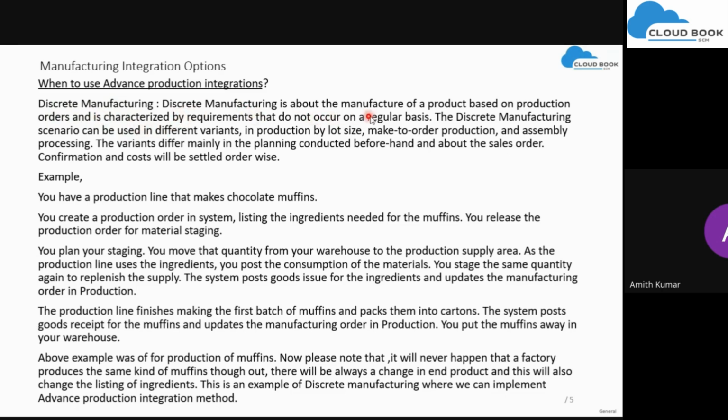Discrete manufacturing is about the manufacture of a product based on a production order, and it is characterized by requirements that do not occur on a regular basis. I have also explained it with an example. Let's say there is an FMCG industry, and they have a production line to produce chocolate muffins, for example, right? Will this kind of production line be permanent? No, right? Because the demands will change. Now we have received an order of dark chocolate muffins, for example, right?